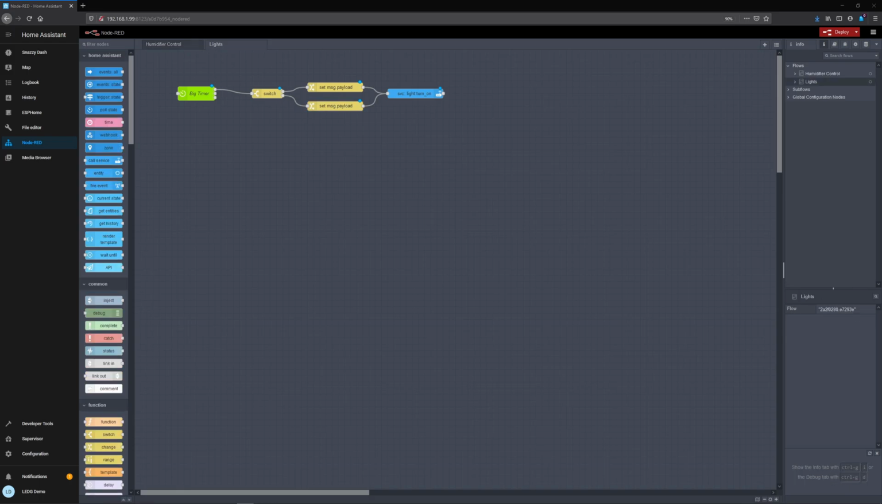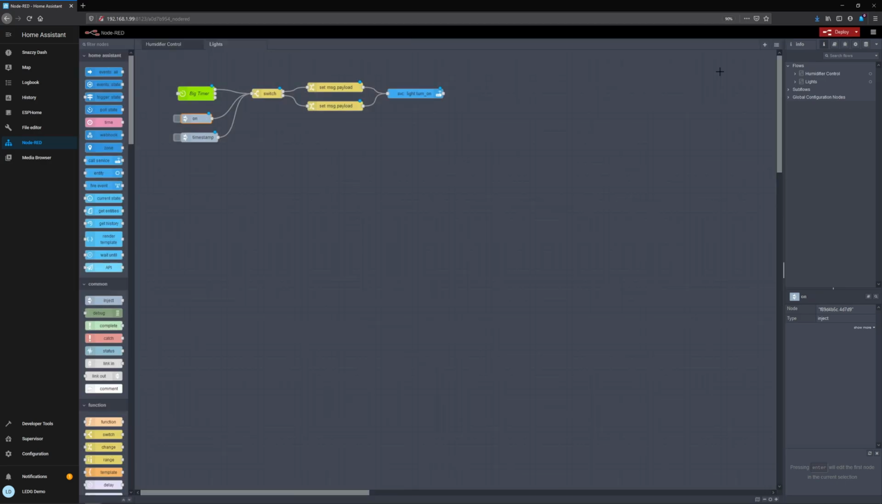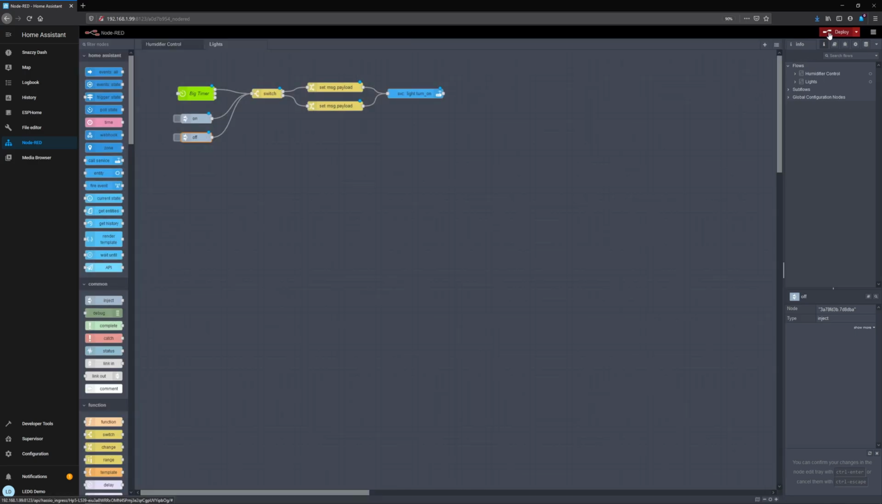The last thing I'm going to do is wire up a couple injection nodes, and this is just to make my testing easier so I don't have to mess around with BigTimer and wait for it to actually trigger things. The first injection node will inject a string, and it's going to be set to on, all lowercase, just like we configured in BigTimer, and the second will inject the string off. Once I deploy this and it comes back up, I can click these little buttons on the left side of these inject nodes to send the messages whenever I want and verify that everything is working.